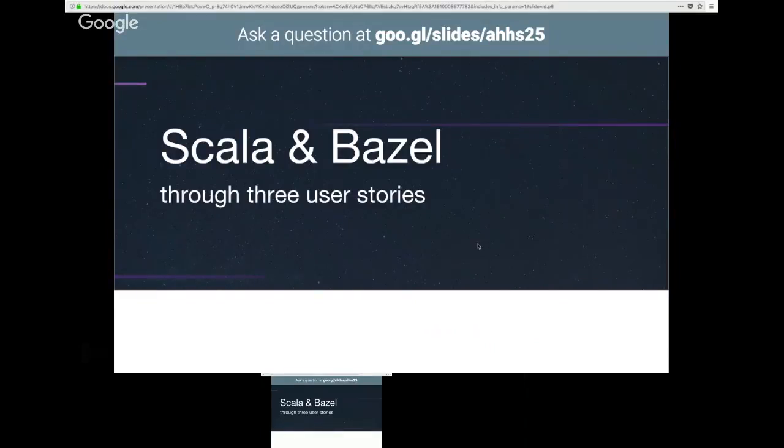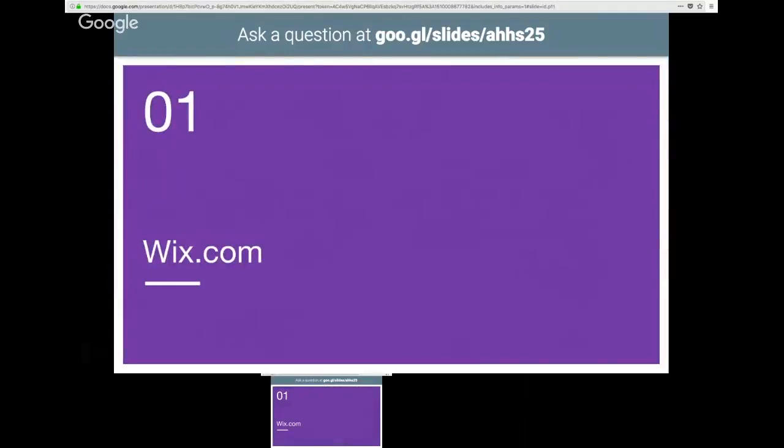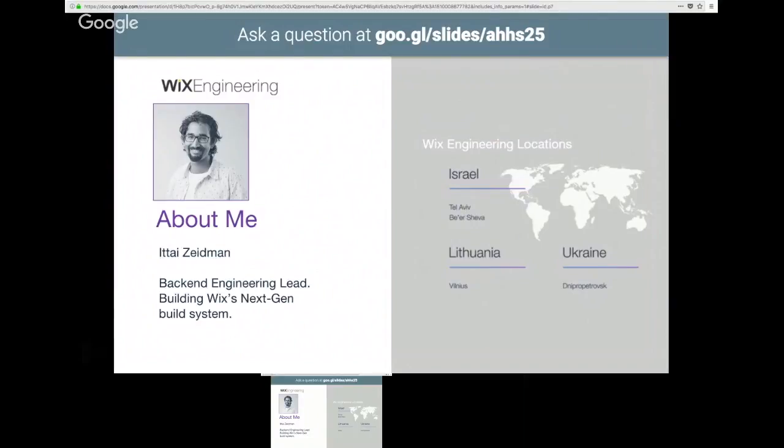We'll talk a bit about Scala and Bazel, using and developing with Scala through 3 different user stories. We start off with Wix.com. So my name is Ittai Zeidman. I'm one of the backend engineering leads at Wix. And I'm currently building Wix's next generation build system. Of course, heavily based on Bazel.